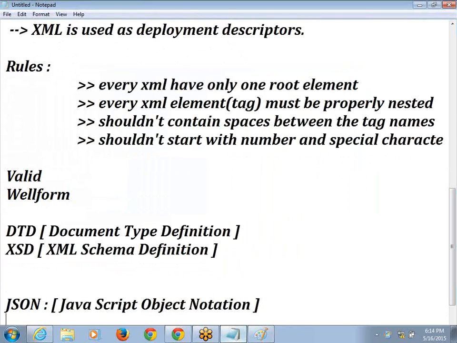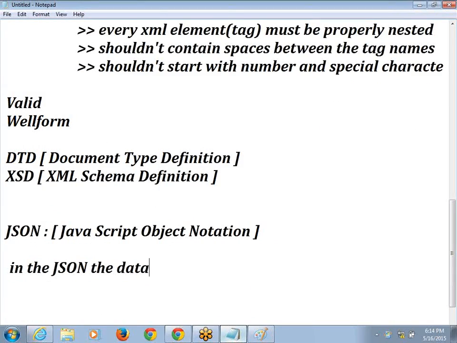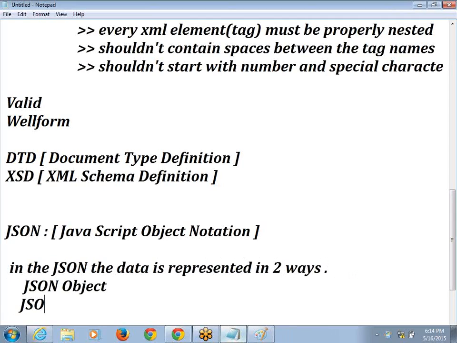In the entire JSON file, the data is represented only in two ways. One is by using a JSON object, we will represent the data. The next is by using a JSON array, we will represent the data. In the entire JSON file, we'll represent the data only in these two ways.